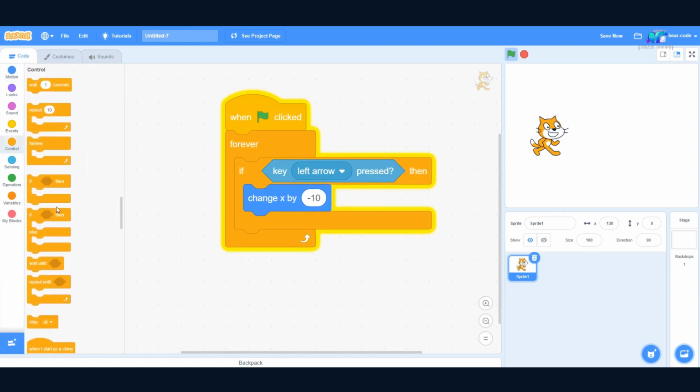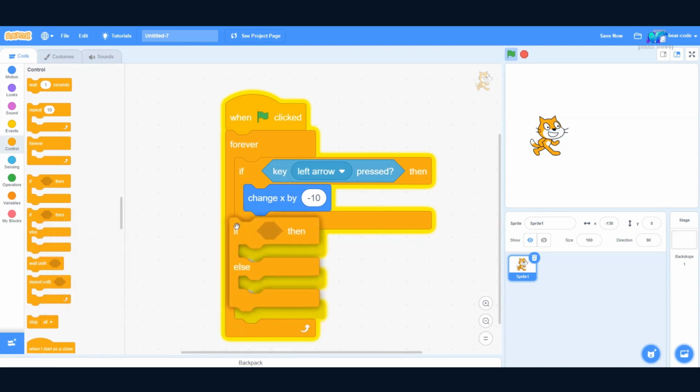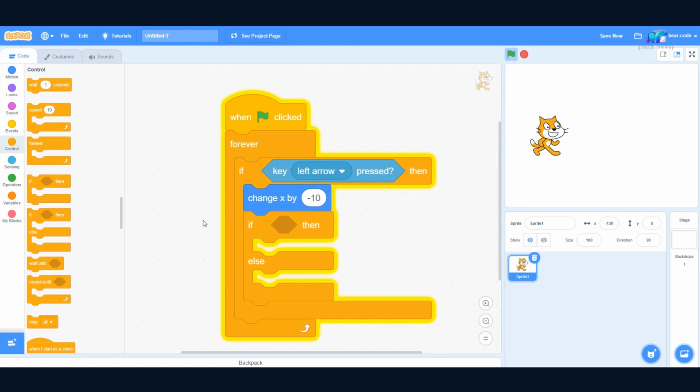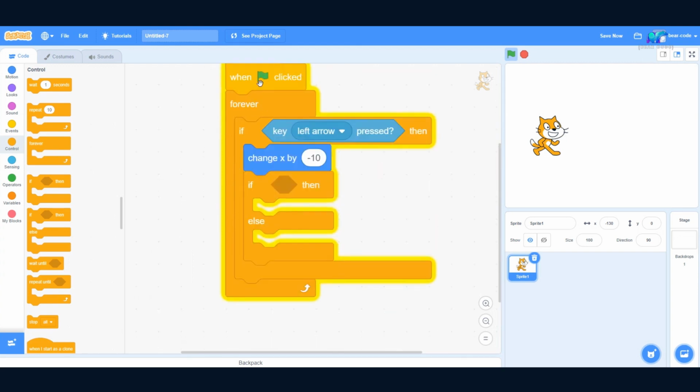Now we come to the costumes and the way we will make the cat appear to walk to the left and right. For that, we will need a condition, but this time with an else part so that the code works correctly.